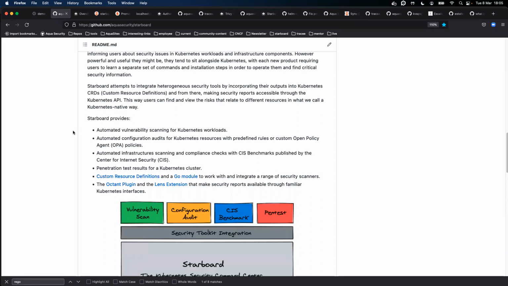When you deploy Aqua console, you don't even know it, but you're getting Starboard by default because everything hangs off of that. There you go.